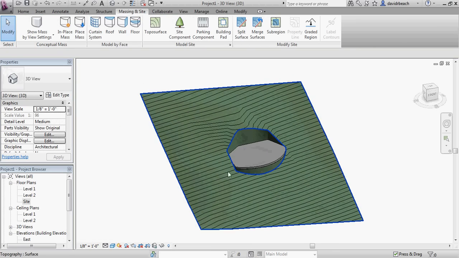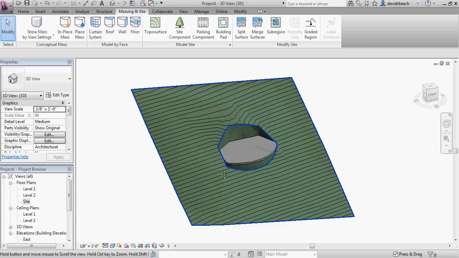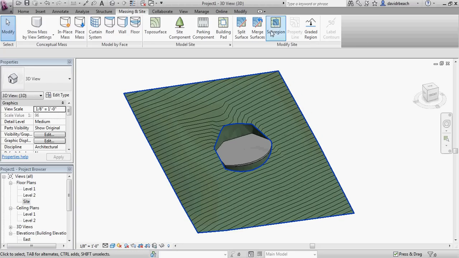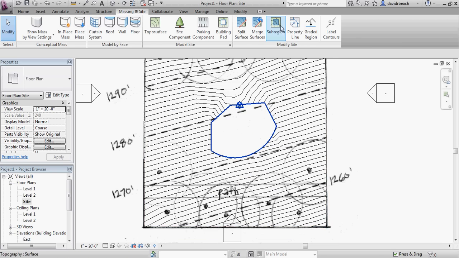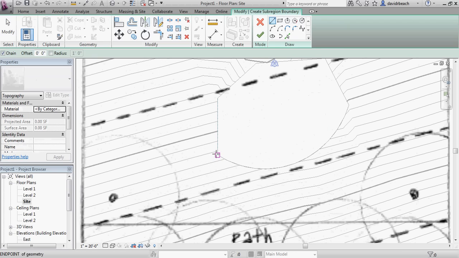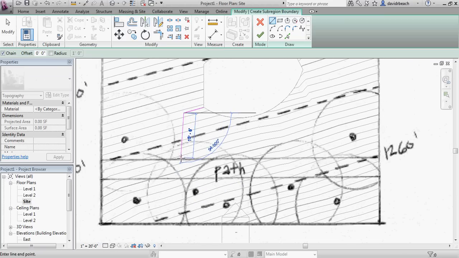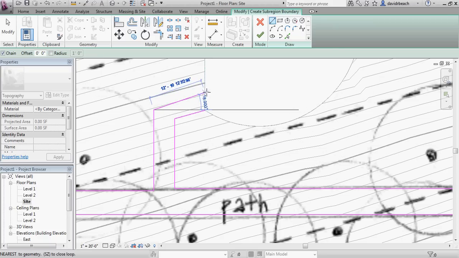But now I also want a path that, let's say, comes up to some edge right around in here. The best way to do that is with the subregion tool. So I'm going to go back to my site plan view. I'm going to select subregion. And this time I'm going to come from this edge over and down. I'm actually going to connect it right into this path that I know is already existing. So that's actually going to cut up the hill on the site and then tie into my building, something like that.